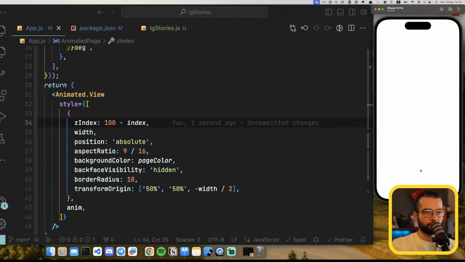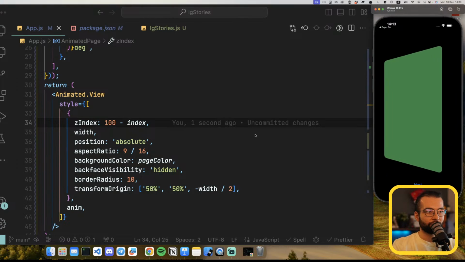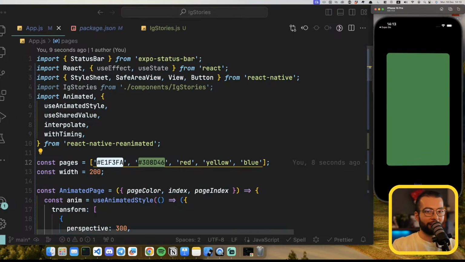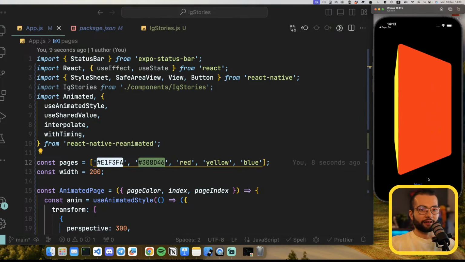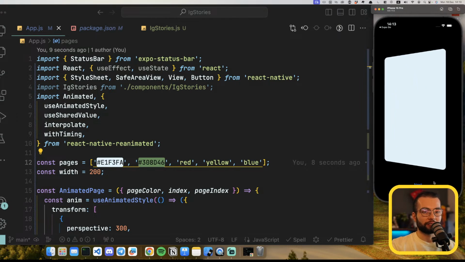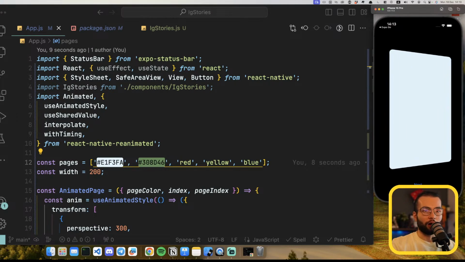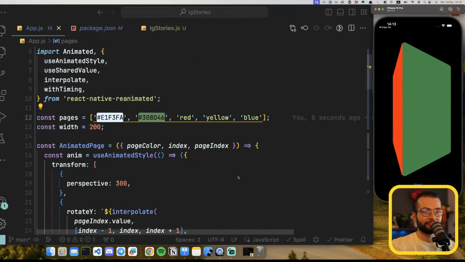Now this is the first one. Then we can go to the next one. The next one is green. Then it should be red. It works. Oh my God. To be honest, I didn't expect this one to work like now. Oh my God.